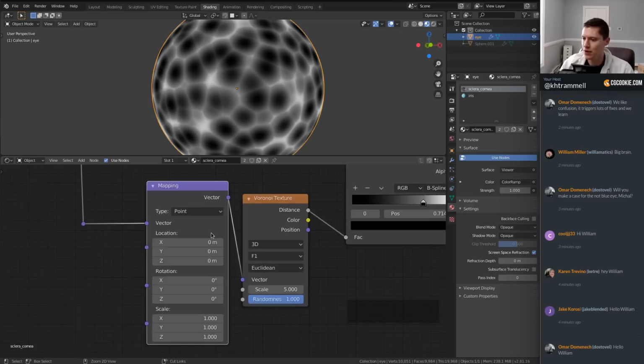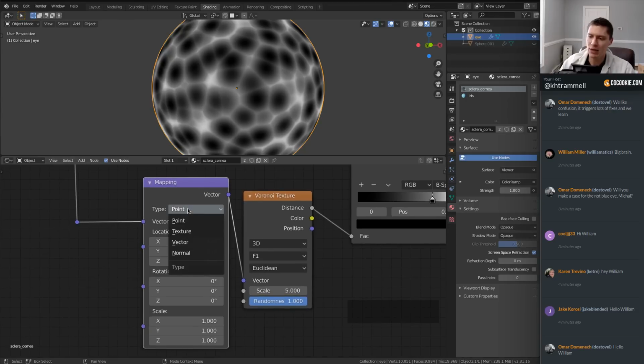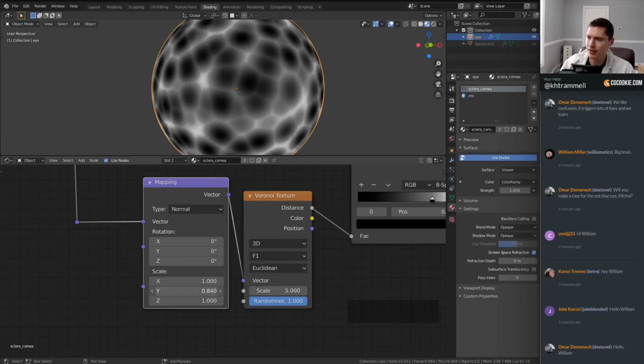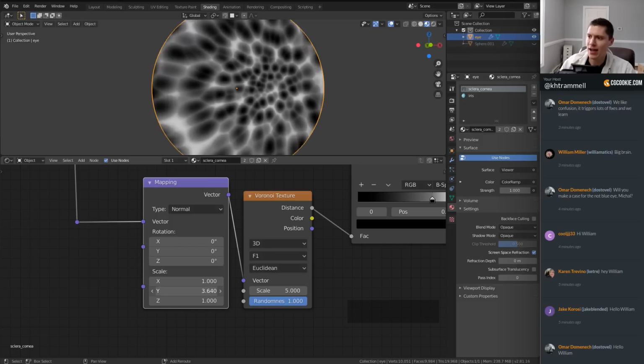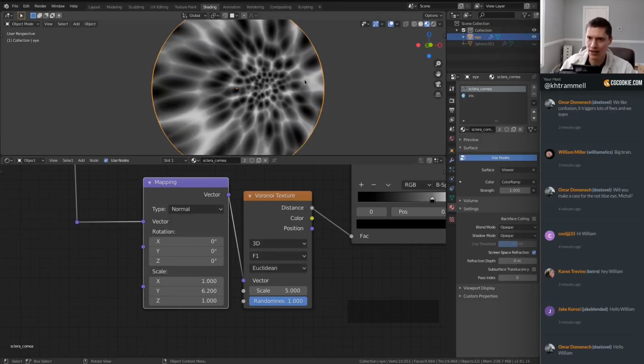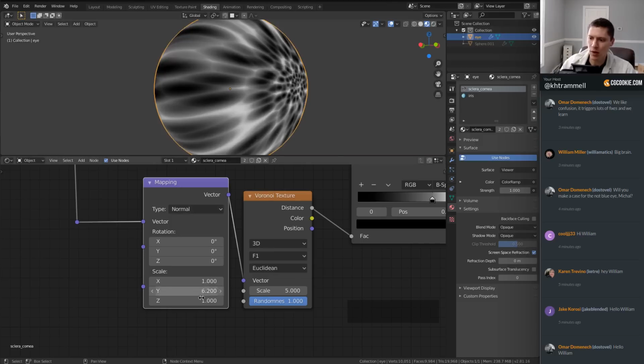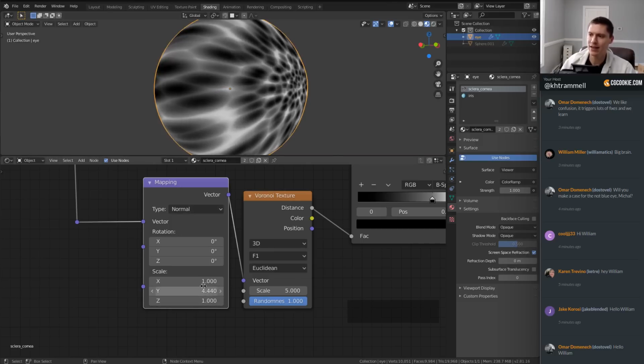But first, what I want to do, I'm going to change the type to normal. And I'm going to scale in, I believe, the y-axis. Yeah. So I admittedly don't know exactly why this works. It's just something I figured out while I was playing with it. But whenever you switch to normal and scale in Y, it kind of sucks it down into the tip of the sphere where the cornea is.